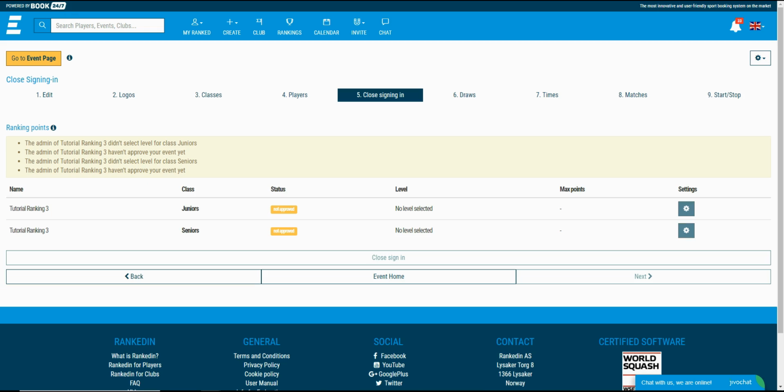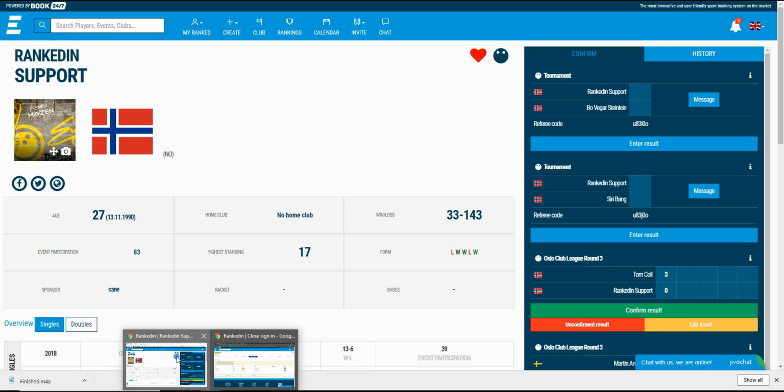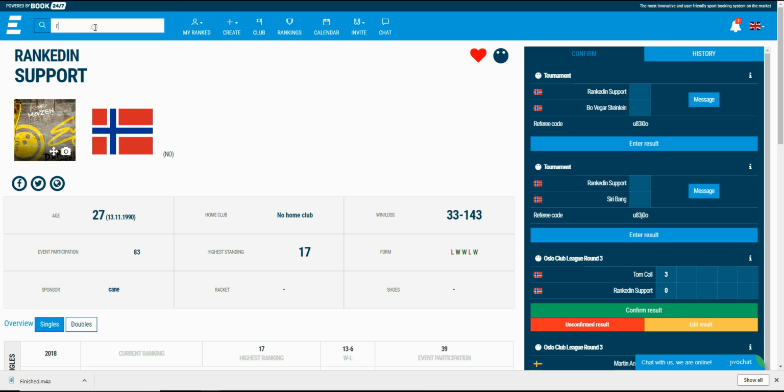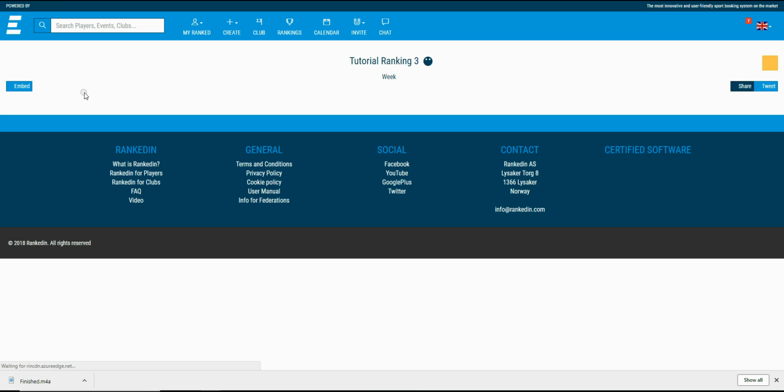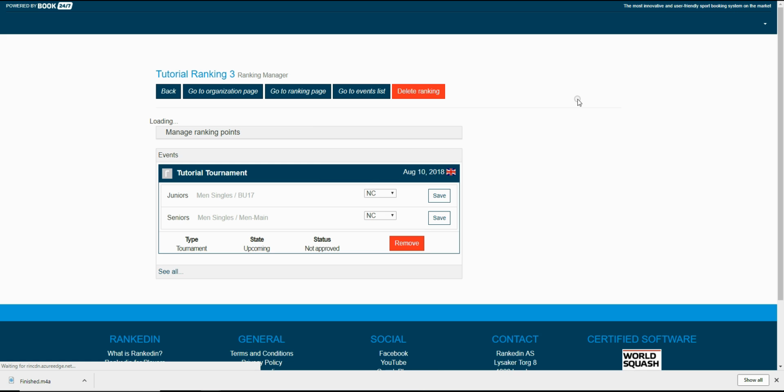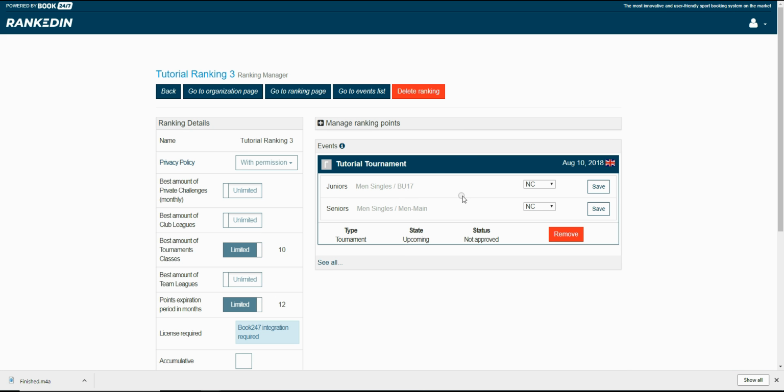I will show you in this case. In this tournament, I've selected a ranking from an organization that I don't own. You see, I'm not allowed to select the level, nor to close the sign-in. I will log in as the owner of the organization to show you how to select the level. I'll open the ranking page, go to the ranking manager using the cogwheel in the upper right corner, and open the list of events. Now I can select the level for the classes.